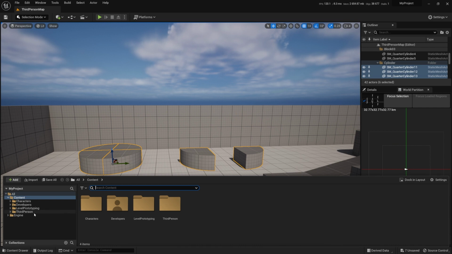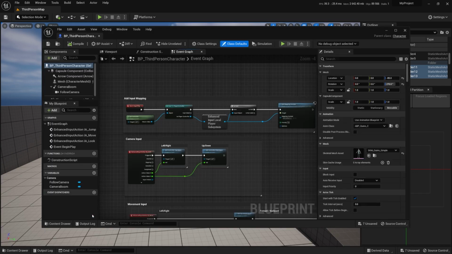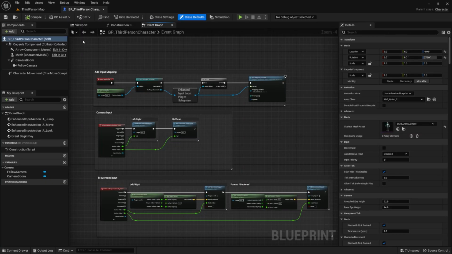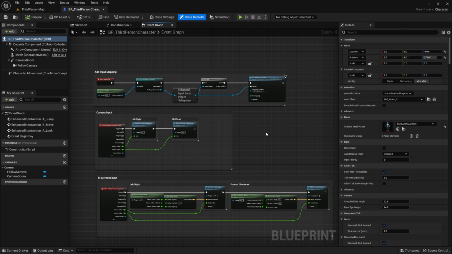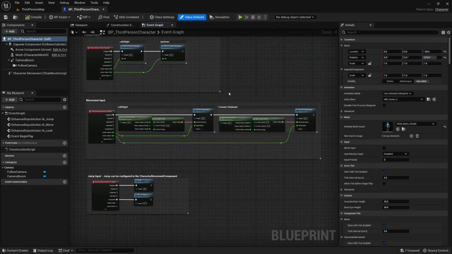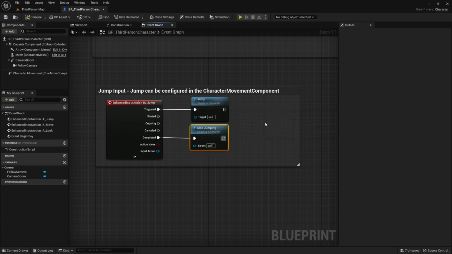So let's do it. Let's open the character. It should be in the third person blueprints folder. It's this one. Double click it. I'll put it here. Okay, so we need to find the jump input. Oh, and by the way, I'm using Unreal Engine 5.1.1, just in case something changed through the years. But stuff usually remains the same, so I don't think we will have this problem with these functions, because the jump and the stop jumping have been the same since Unreal 4.